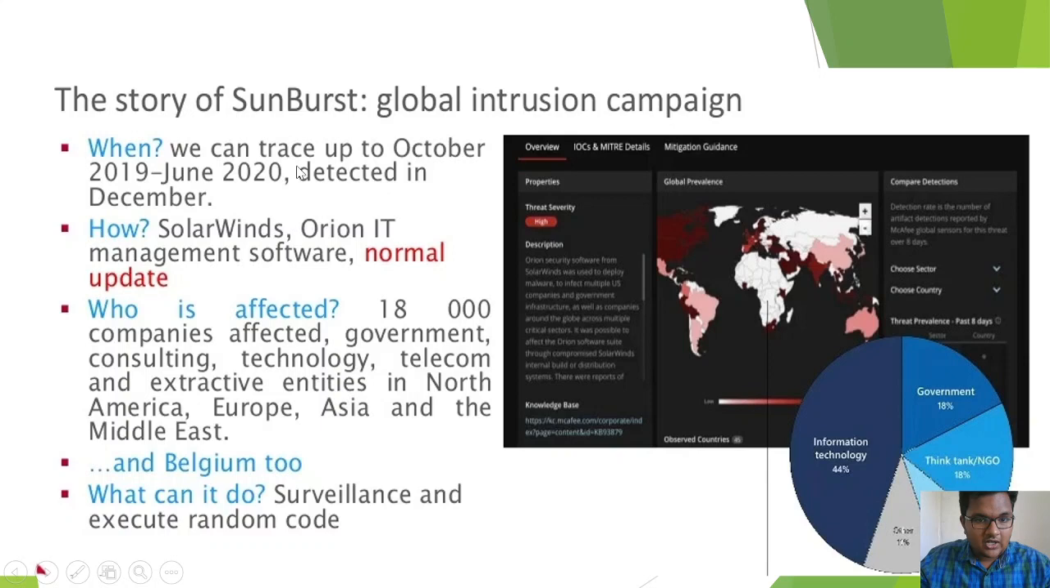As I told you, from 2019 to June 2020, before it was detected, the malware was sent in the Orion IT management software through a normal update. 18,000 companies were affected, including government, consulting, technology, and telecom organizations, and most of the government technologies were also affected. So the public was facing a huge issue. That too during the COVID pandemic, this took place, and it was one of the most famous and popular attacks in recent times.